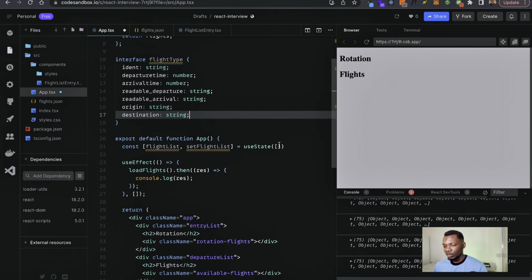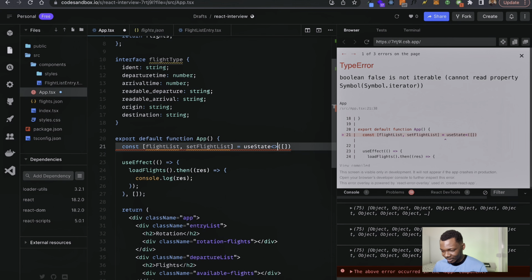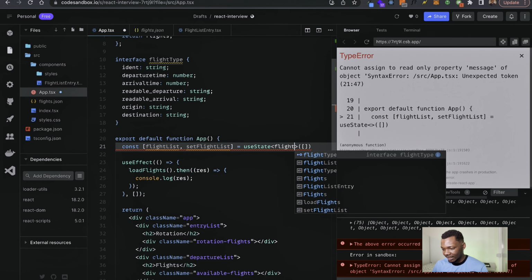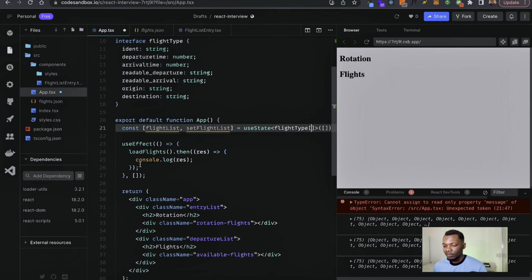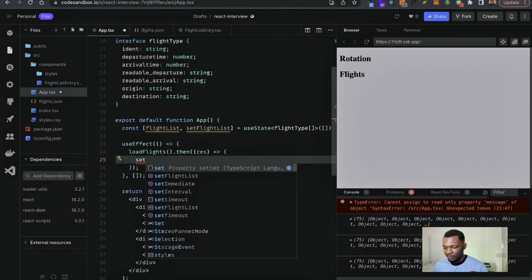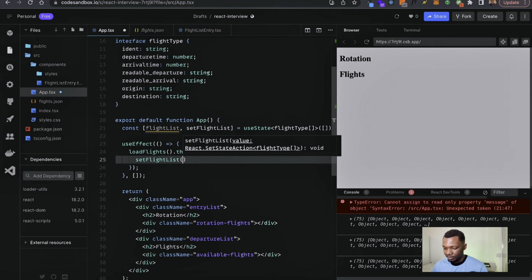So I'm going to make use of this FlightType. Interesting. I'm going to make use of it here. FlightType, it's an array. So instead of having to console.log now, I could just set my flight list to be the response.